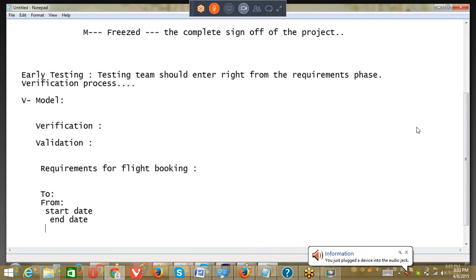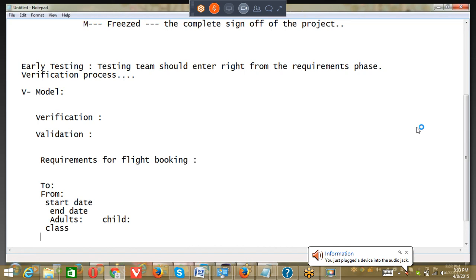Okay. Let's say we are going to search flights. Then what else do we need? We need the number of people who are going. So persons, let's say adults and children. I mean, you have to give the count. What else do you give? The class in which you want to travel, either economy, first class, or whatever it is. And then you need to have a submit button. Now, are the requirements clear to you?